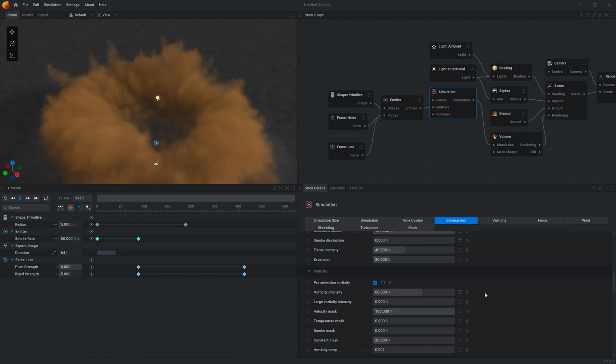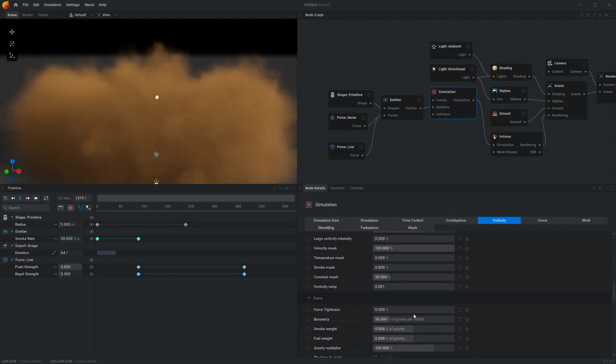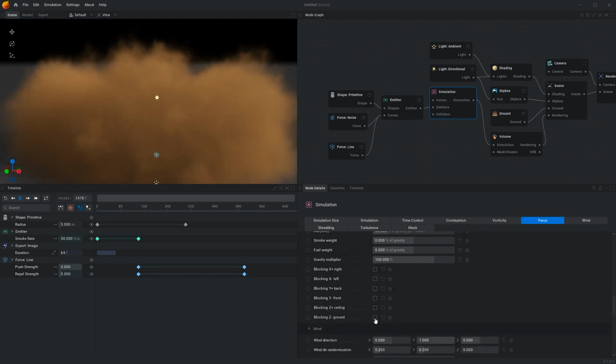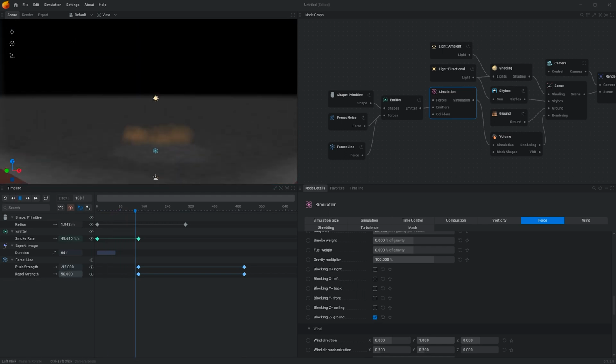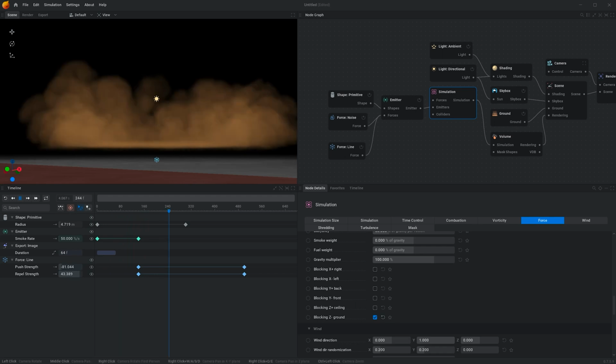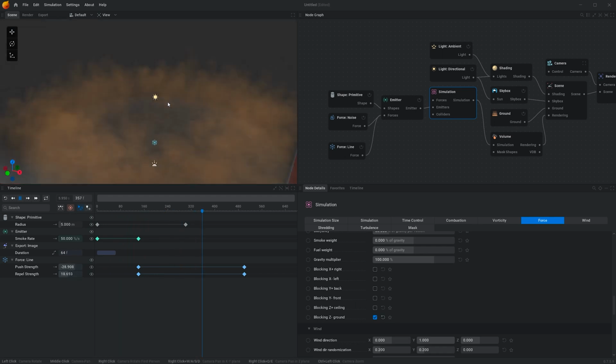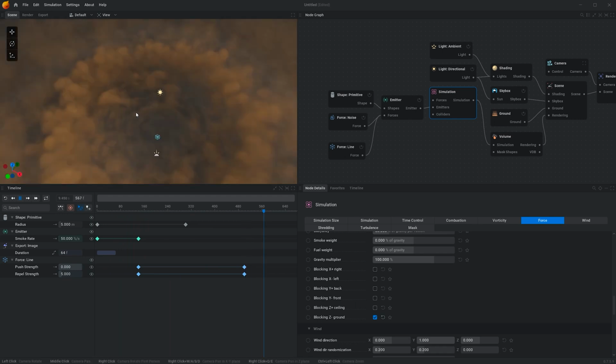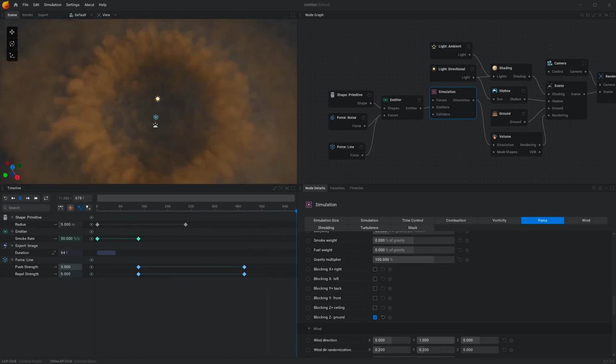Okay, so scroll down even more. Right down here, there's an option called blocking Z ground. So we're going to enable that as well. That means that it's not going to go lower than where the emitter is. And now we're going to get more of a shape that is what we had before. Okay. We're still getting those rings getting pushed out.